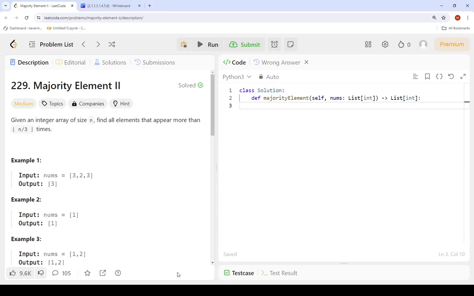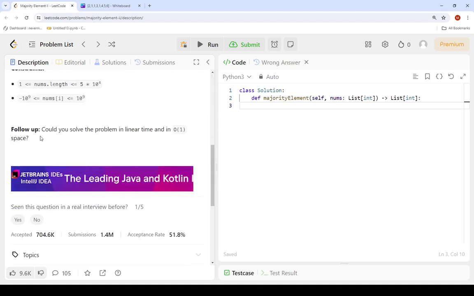Alright, let's solve this LeetCode problem today, which is Majority Element 2. It says, given an integer array of size n, find all elements that appear more than n over 3 times. As you can see in the examples here, I don't really know how I can explain it, but let's just move over to visualize it. The follow-up says if we could solve the problem in linear time and constant space, which is what we are going to try and do.